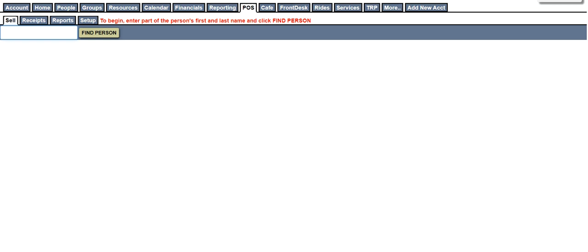Today we're going to take a look at how you can manage inventory for items that you're selling in your point of sale, the POS tab. To set this up, first you're going to go to the Setup tab in POS.